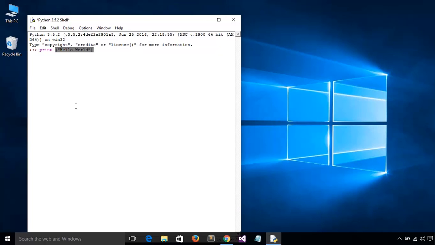So you can use either double quotation or single quotation, and this is basically how we represent a string in Python. So here I have used double quotation. You can use single quotation also. Just go ahead and hit enter and it will print the output Hello World. So this was the traditional Hello World application in Python.